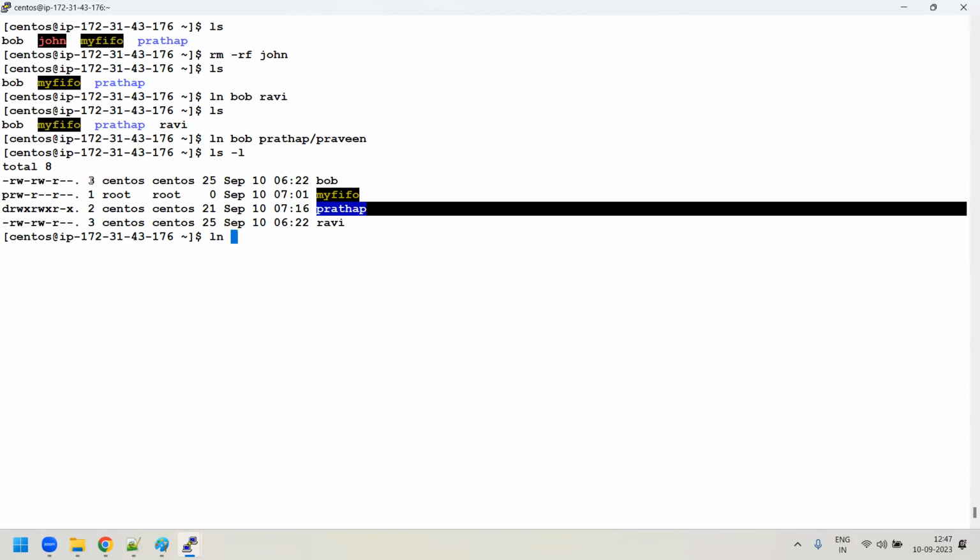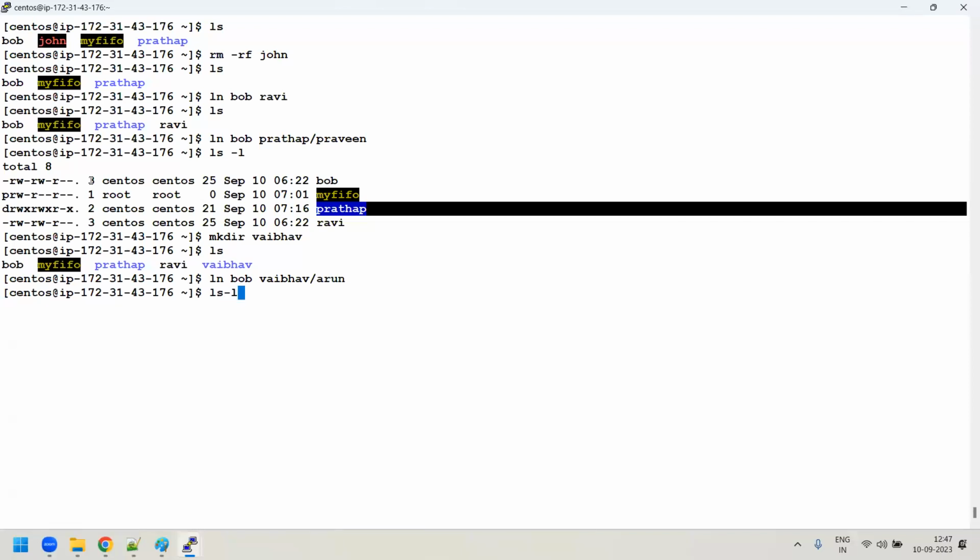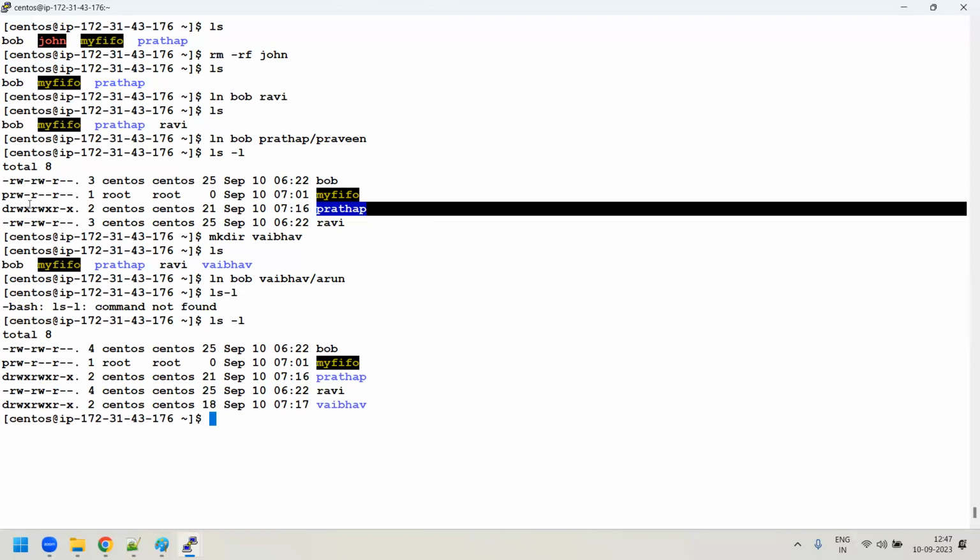That's the reason it is showing here as a 3. So if I create one more, let me create one more directory, Vaibhav. Vaibhav is the directory. Now I will say ln Bob under the Vaibhav directory, and I will create something like Arun. Now when you do ls -l, can you see here? It has increased here.